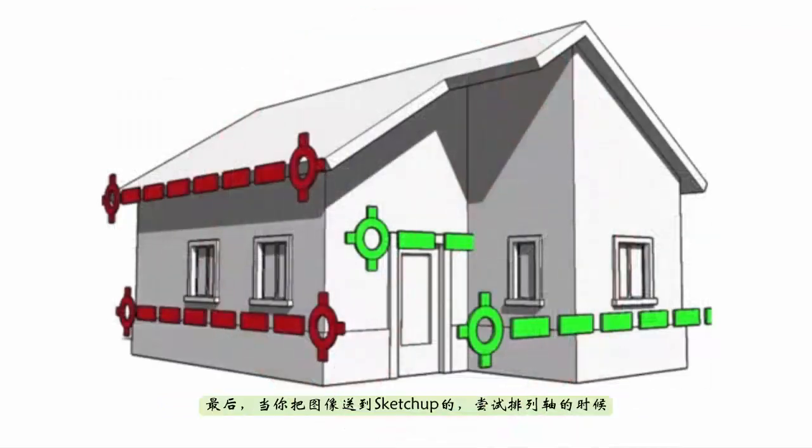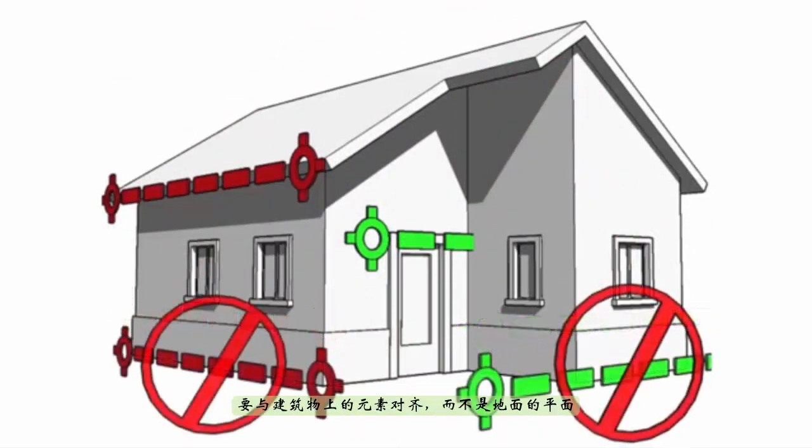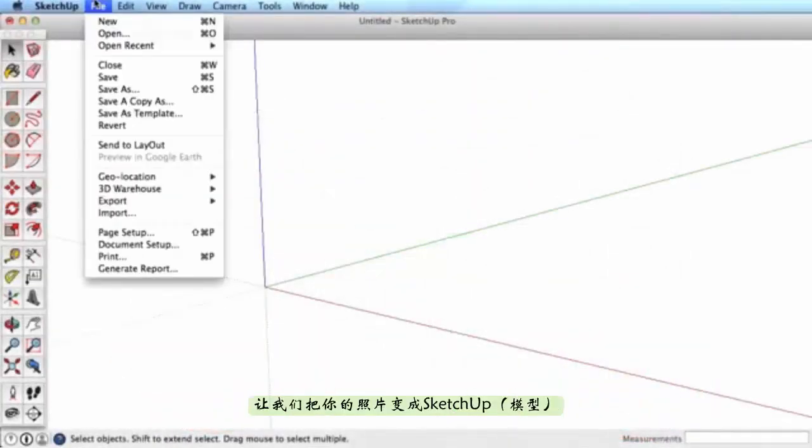Finally, when you do bring the image into SketchUp, try to line up the axis bars with elements on the building and not the ground plane. Often the line where the building meets the ground is not parallel to the rest of the building as the ground slopes. With your picture ready, let's bring it into SketchUp.